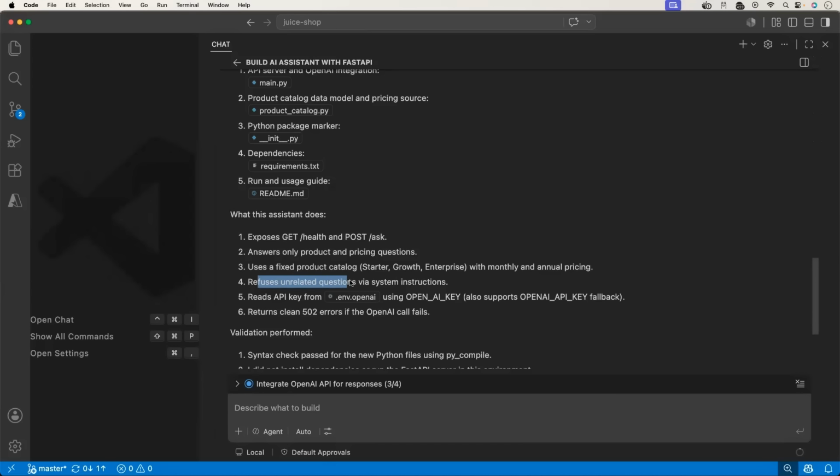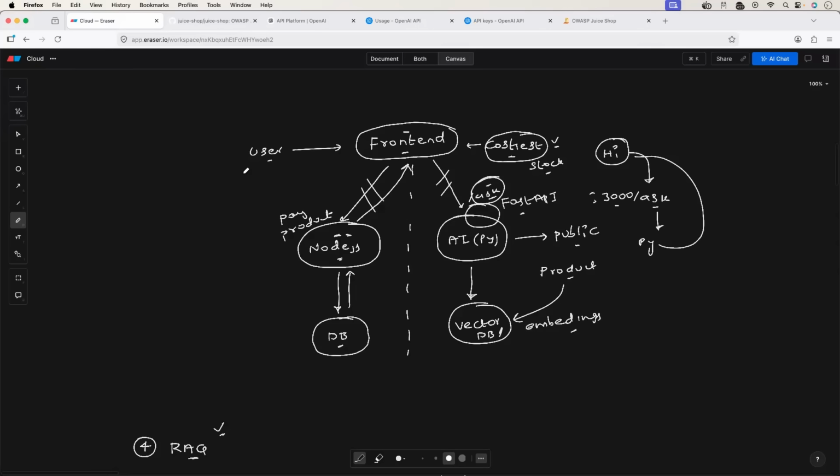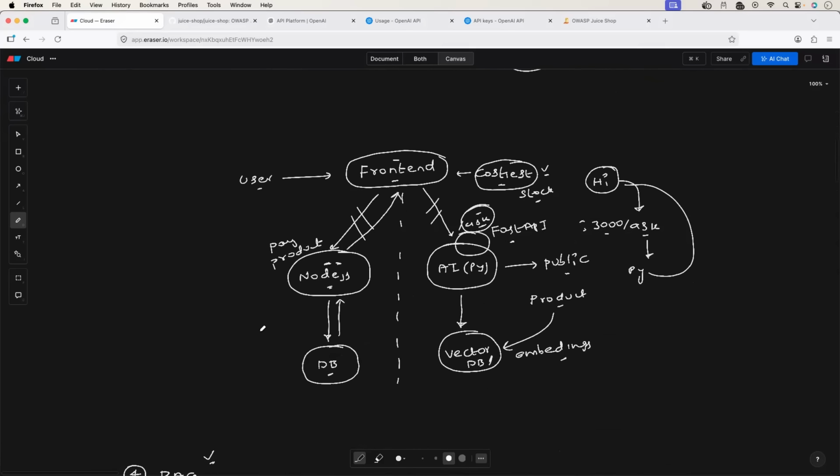Refuses unrelated questions. Okay, exactly what we expected. Reads OpenAI key, perfect. Returns clean 502 if OpenAI calls fail. Perfect, absolutely cool. Okay, now let's move to the next step. What is done till now? Implementation is done. What is the next part?